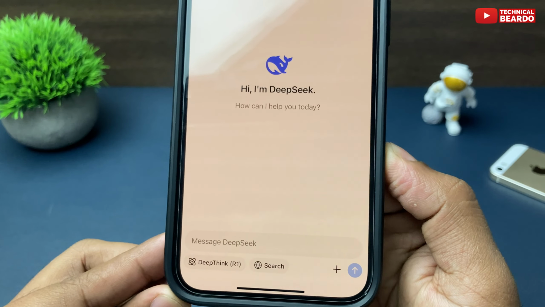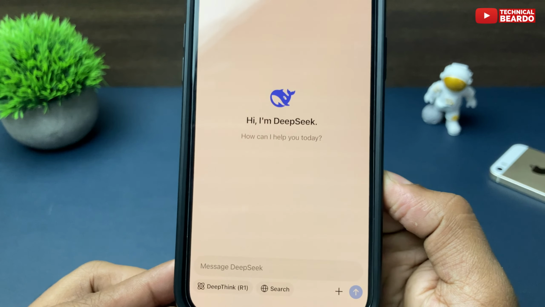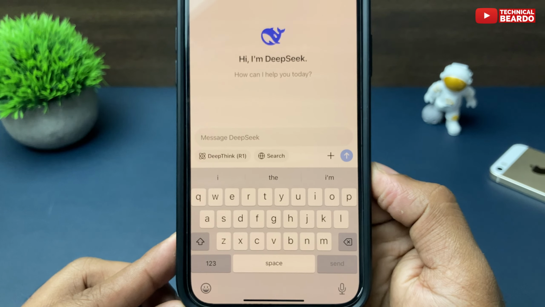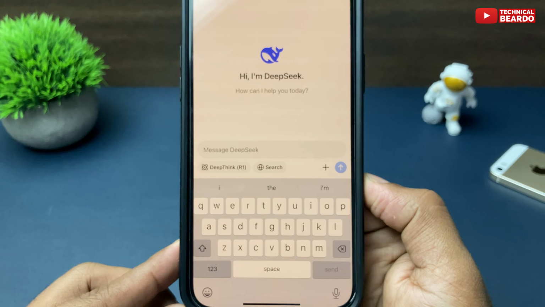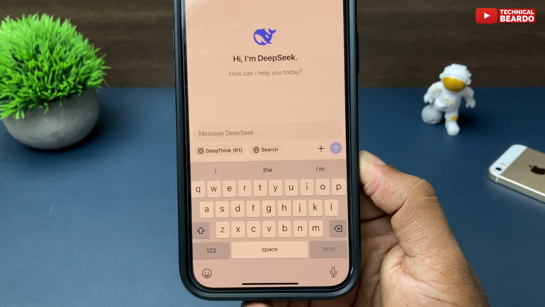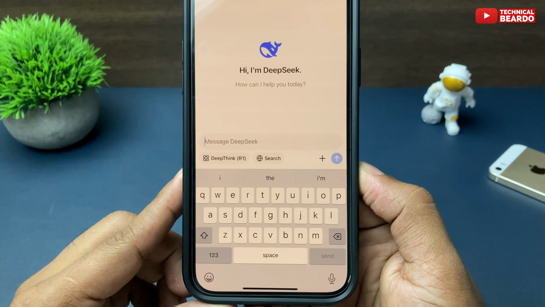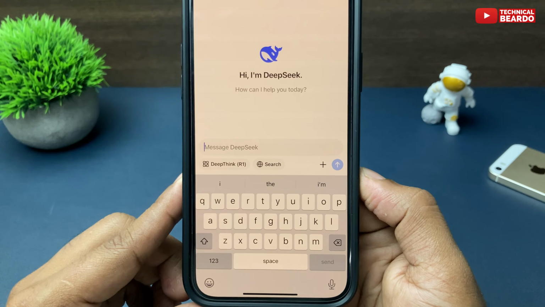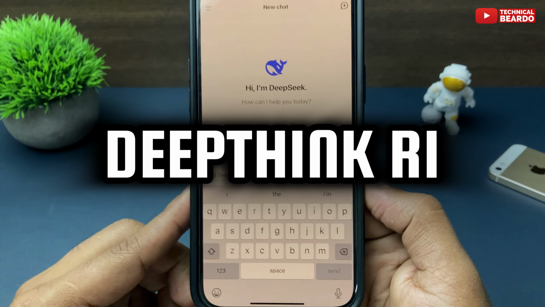Okay, and below, in the down part, here is your chat box or message box to type your prompt. So anything you want to type or ask, just go ahead and tap here. Once you do that, below there are two options given to you, that is your DeepThink R1, and also the search or globe icon. So what is DeepThink R1?